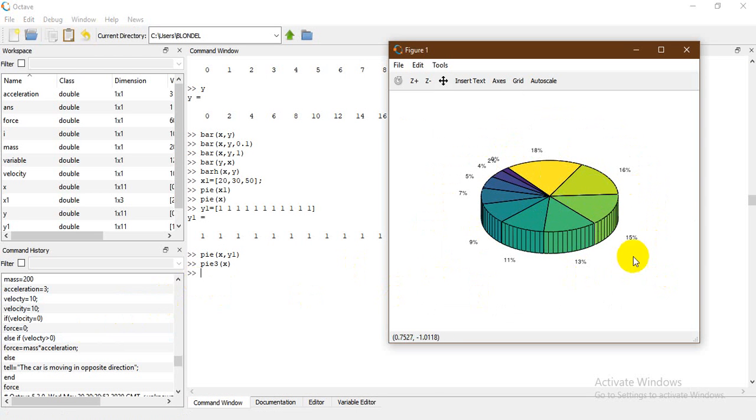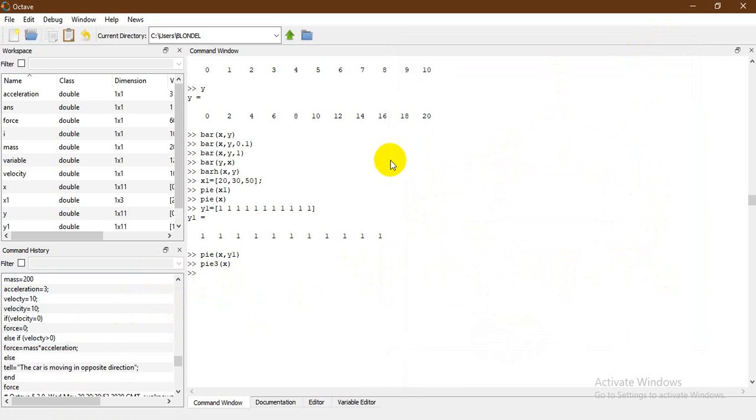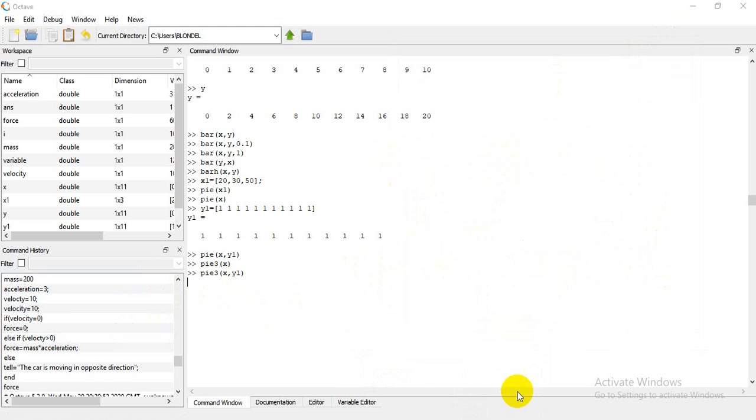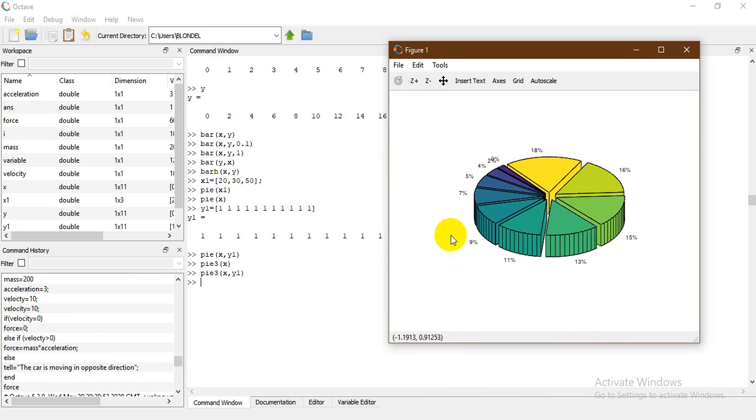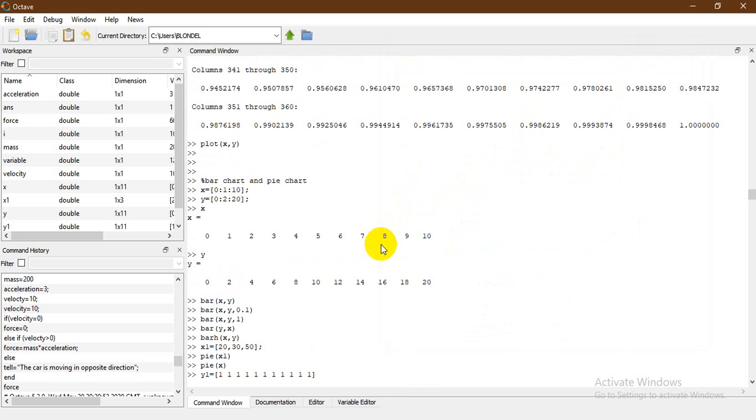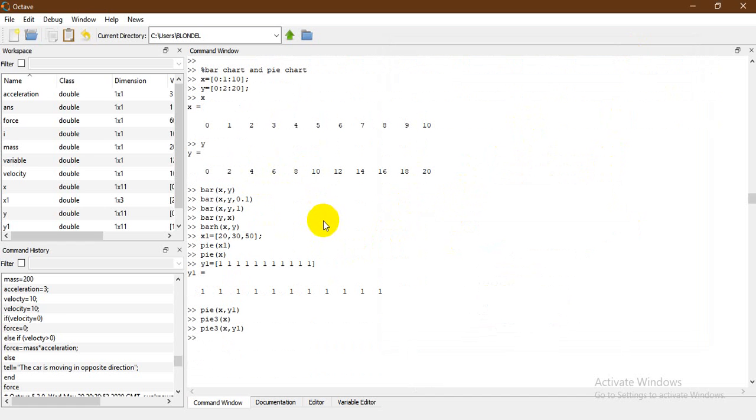Now if you want them to be spaced, you can write pie3 with x, comma, y1 there. So you have y1 here. You come and you see that there are spaces inside the 3-dimensional space that you have. So from here we have seen how to draw the bar chart and the pie chart with Octave programming. Thanks for your kind attention.